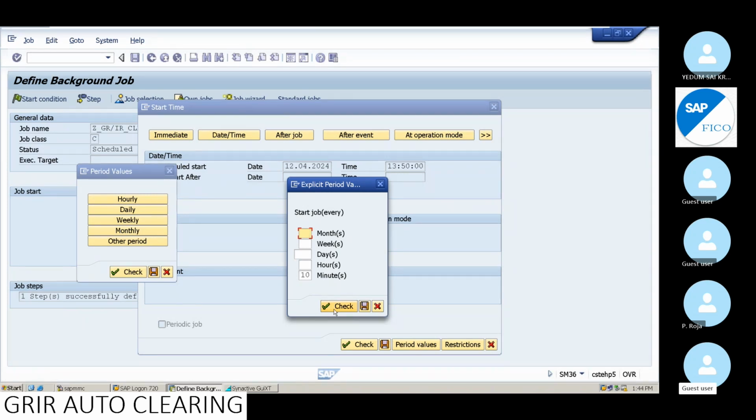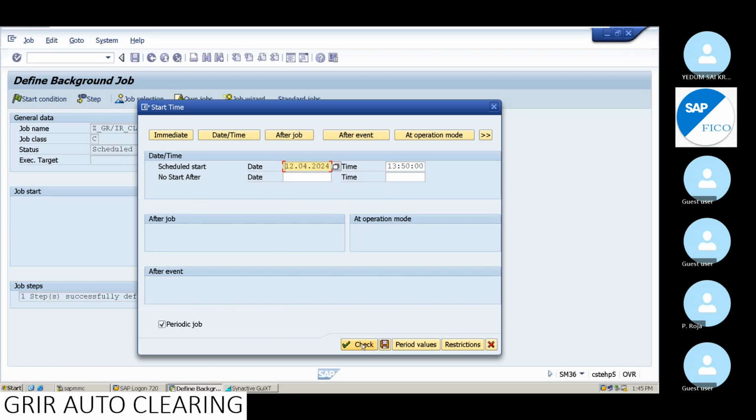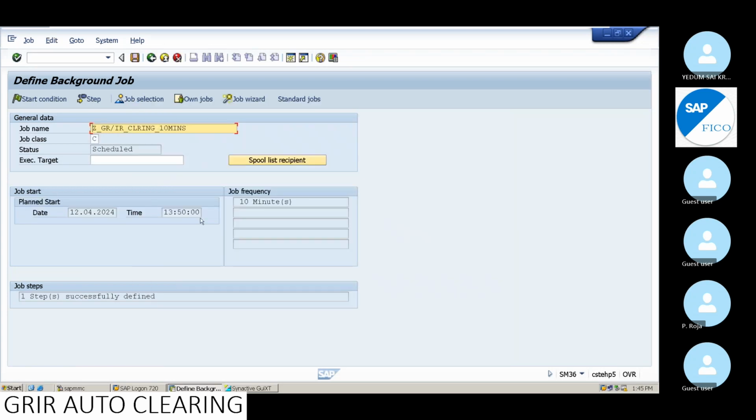Completed. Just check and save it. See now, this plan starts today at 1 hour 50 minutes in the afternoon, and the frequency is 10 minutes. So from this time onwards, every 10 minutes it is going to run.